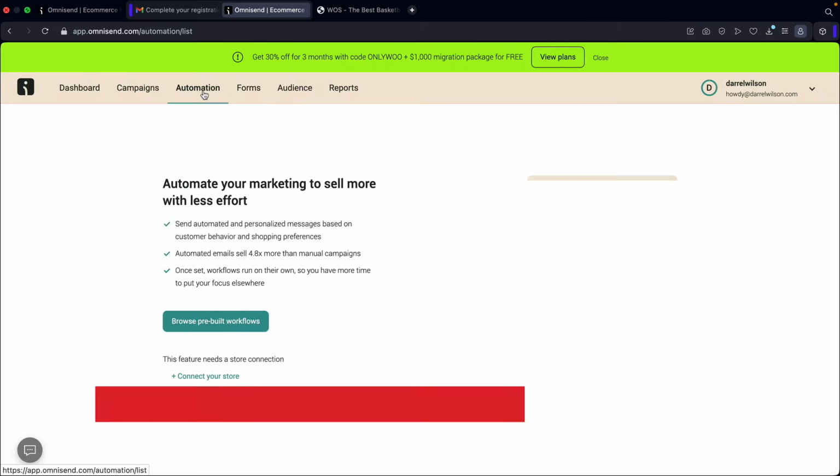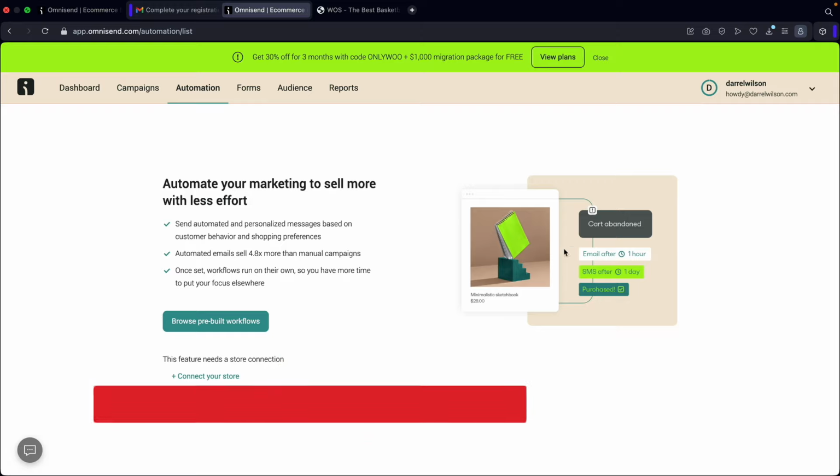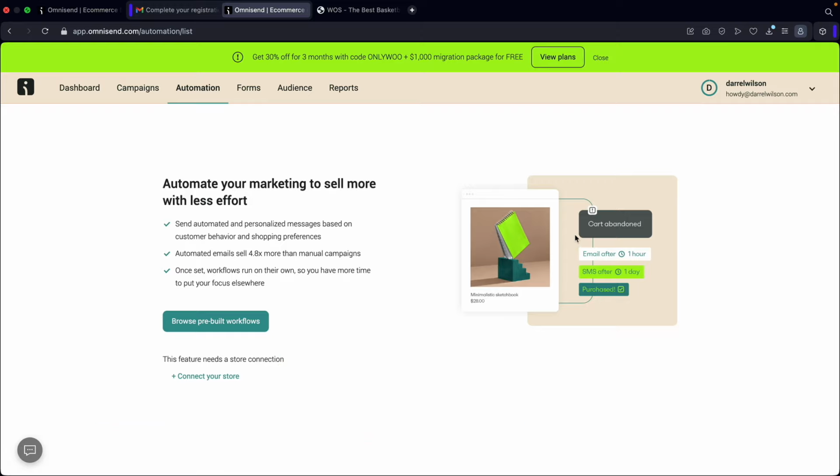The next is the automations tab. This is where we can actually create automated workflows right here, where we can actually tell Omnisend to send emails based off what the customer does. So for example, if the cart gets abandoned, we can wait 1 hour and then send out another email, right? So we can capture a lot of those abandoned carts.